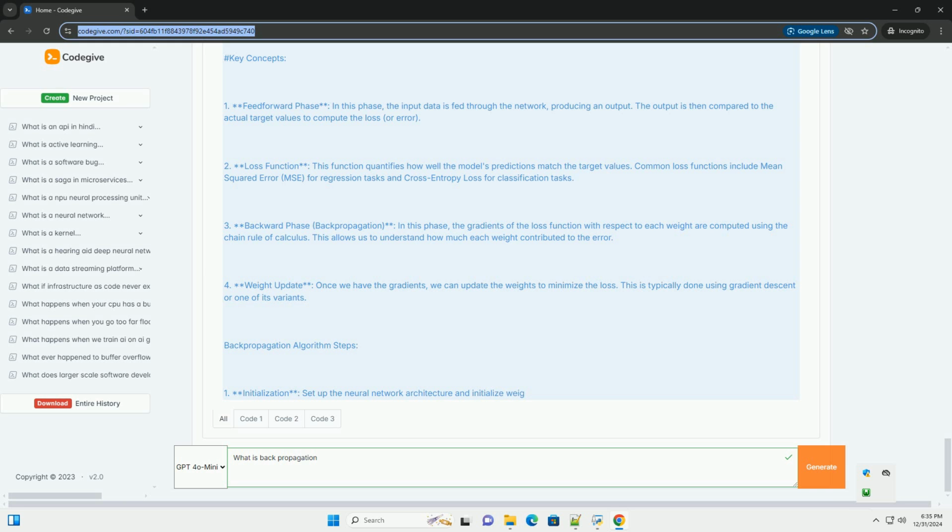Backpropagation is a supervised learning algorithm used for training artificial neural networks. It is a method for calculating the gradient of the loss function with respect to the weights of the network. By using this gradient, the network can perform optimization, commonly using gradient descent, to minimize the loss, improving the model's accuracy.